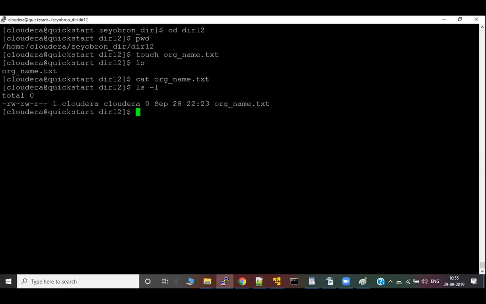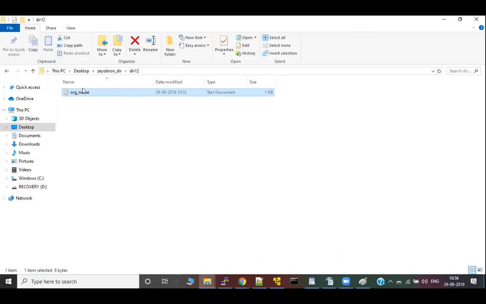So if you cat this, you'll not see any data. Now I want to edit this file. In case of Windows, what do you do? You go to org name and double click this.